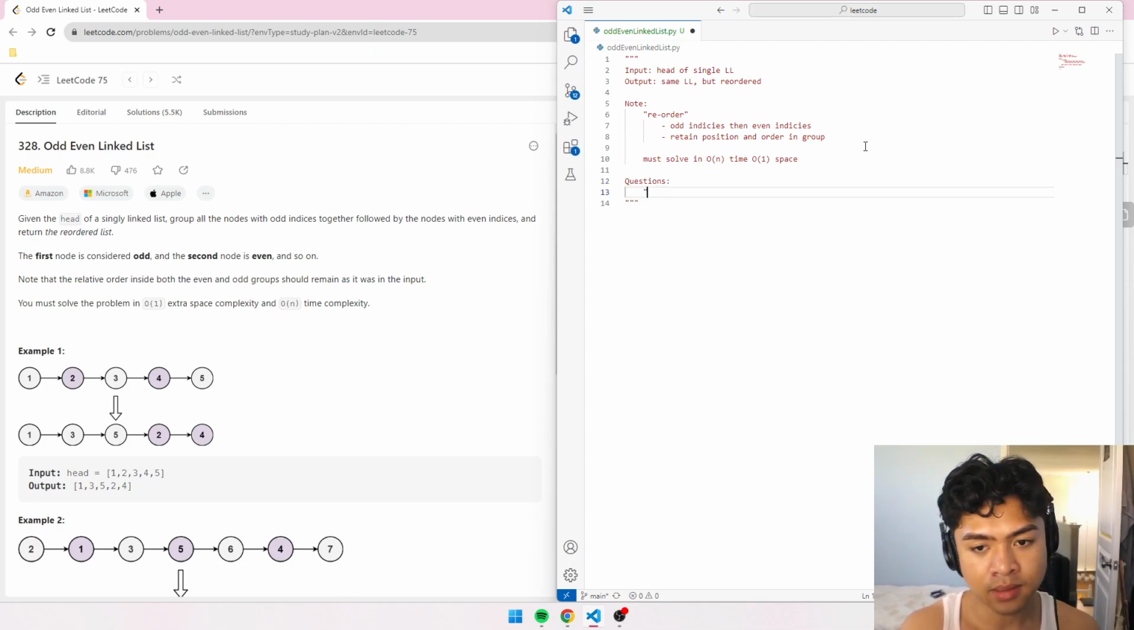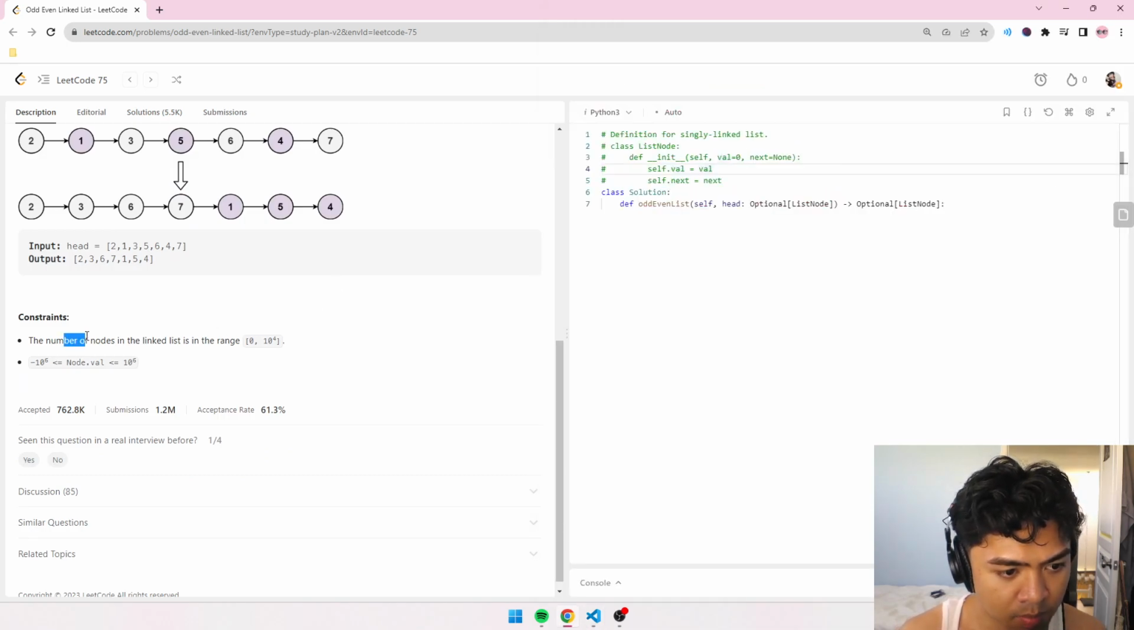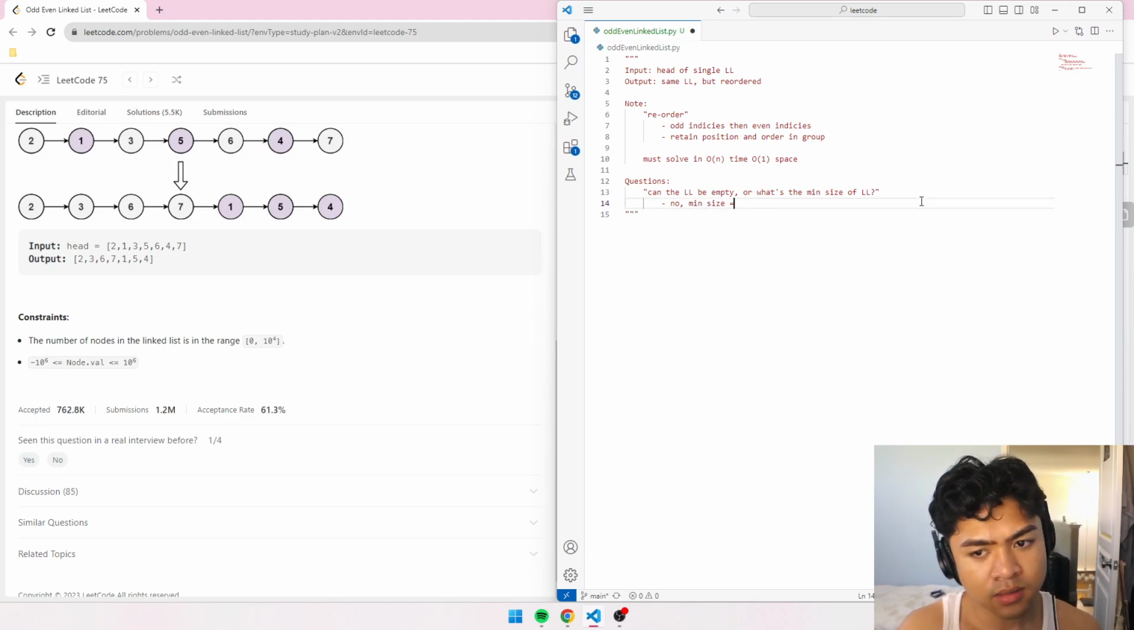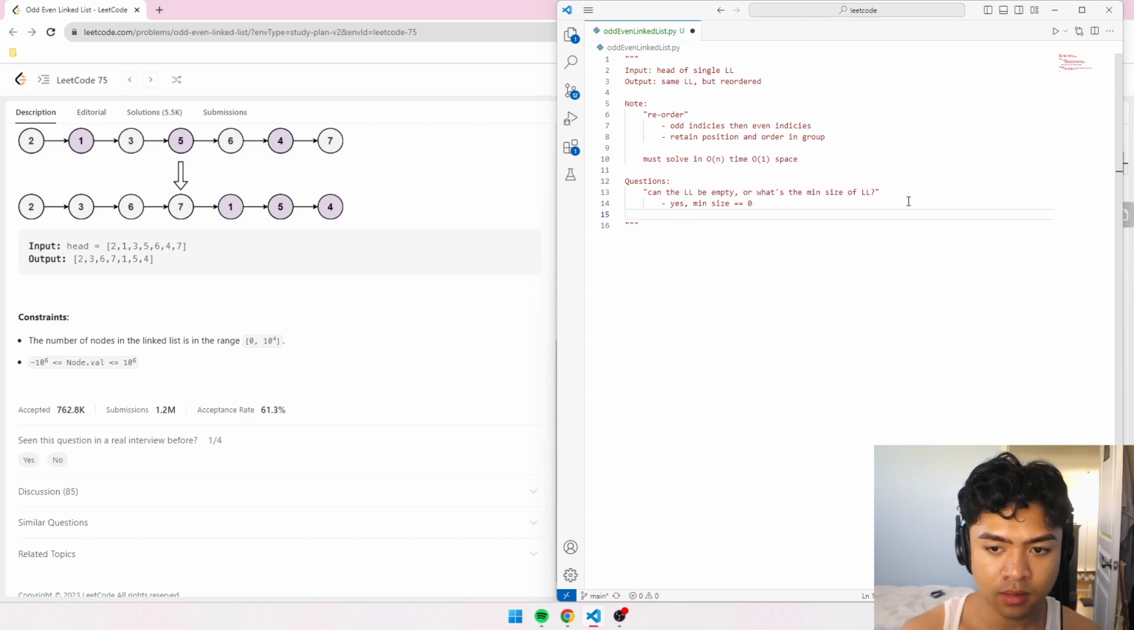For some questions, I guess the question I would ask is, can the linked list be empty, or what's the min size of the linked list? We can scroll down. The number of nodes in the linked list is in the range of 0 to 10 to the 4th. So yes, min size is equal to 0. I don't think the node values matter as much because we don't really care about that.